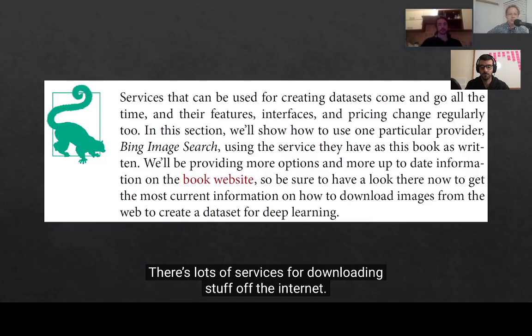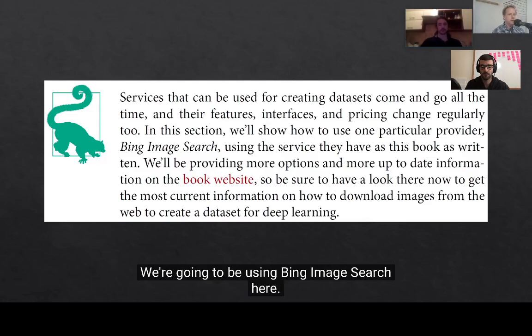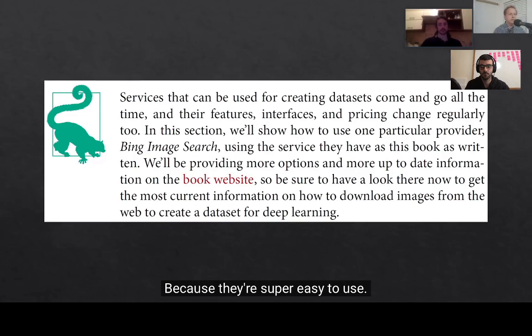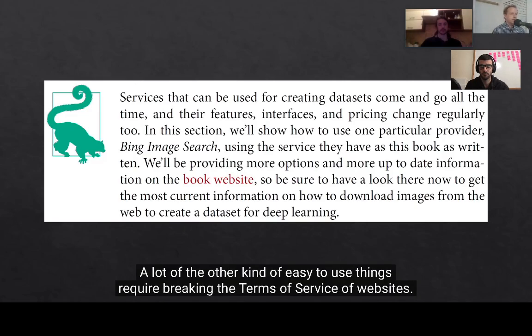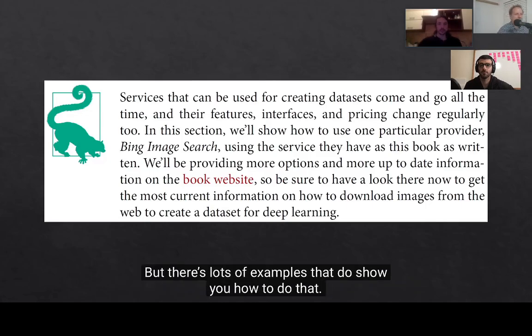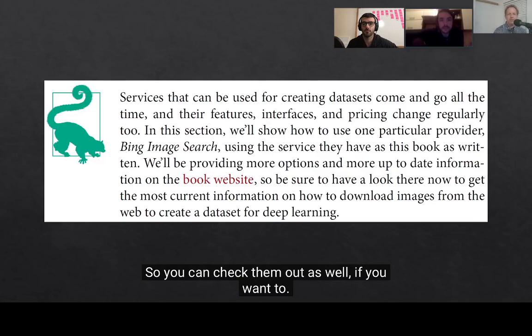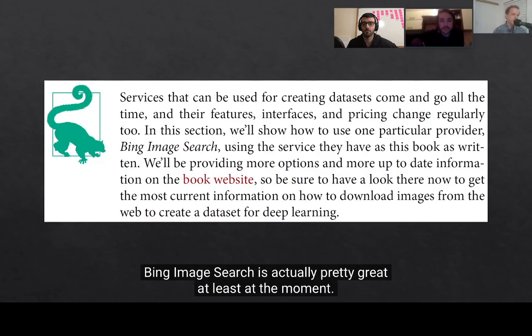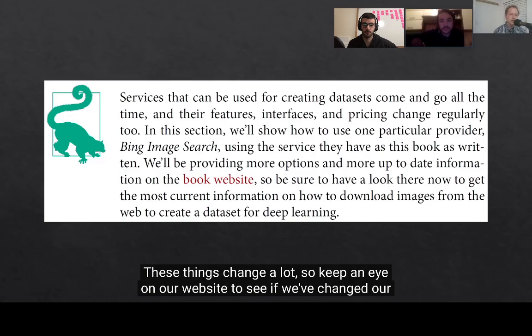There's lots of services for downloading stuff off the internet. We're going to be using Bing image search here because they're super easy to use. A lot of the other easy to use things require breaking the terms of service of websites. So we're not going to show you how to do that, but there's lots of examples that do show you how to do that, so you can check them out as well if you want to. Bing image search is actually pretty great, at least at the moment. These things change a lot, so keep an eye on our website to see if we've changed our recommendation.